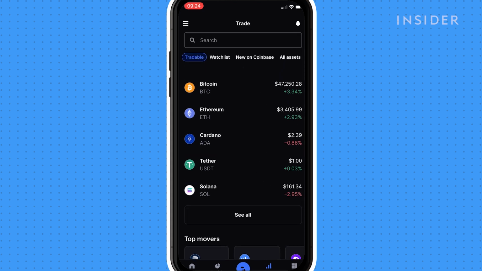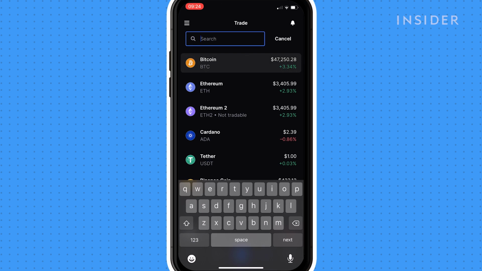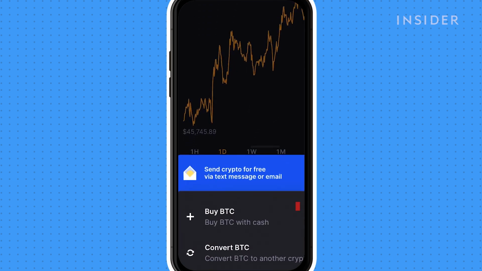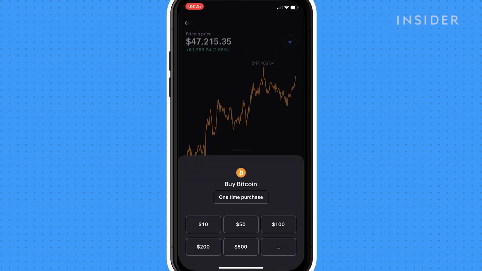or search for one here. As examples for this video, we'll be buying Bitcoin. To buy Bitcoin, find or search for it, click on Trade, and then Buy BTC to pay with cash. Tap the amount you want to spend, or the three dots to specify how much.